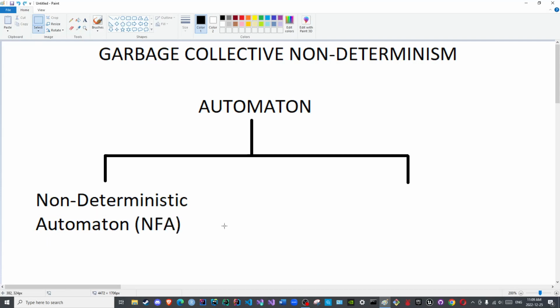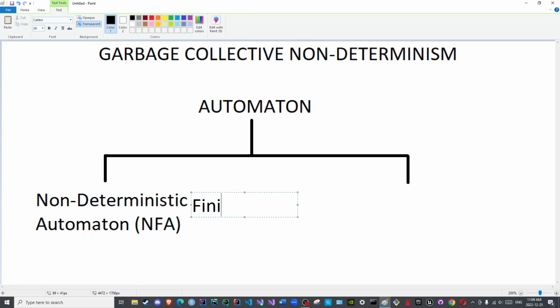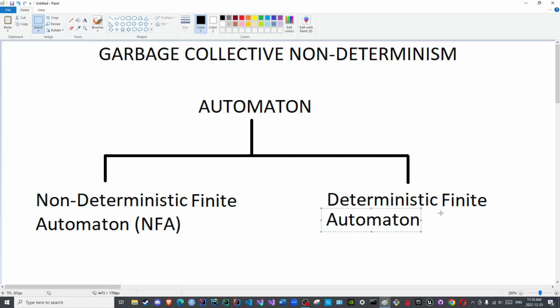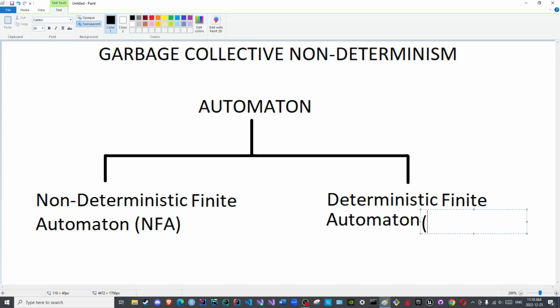So NFA is correct. I just forgot the F, which is finite. Non-deterministic finite automaton. And we will repeat the same, but this time for the second one, it will be deterministic finite automaton. And instead of NFA, it will be DFA.